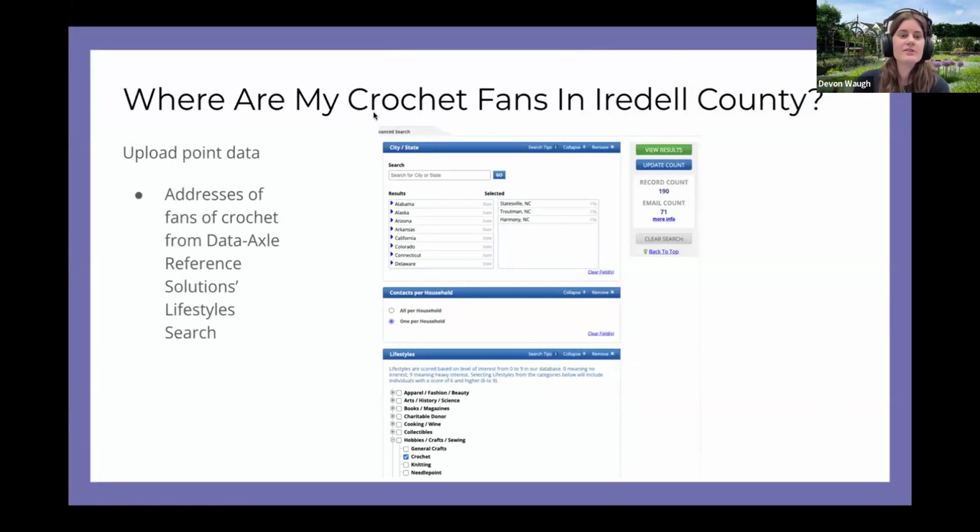One thing I do want to share is you can use Data Axle Reference Solutions, which is one of our other resources, to find, if you search in the consumer/lifestyle search for fans of particular things, like public libraries have hobby, crafting, crocheting, programming, and you could look at where my crochet fans, self-reported fans of a particular hobby in my county. So I did this for Iredell County. And I found there were 190 people in this lifestyle search in Iredell County who are fans of crocheting.